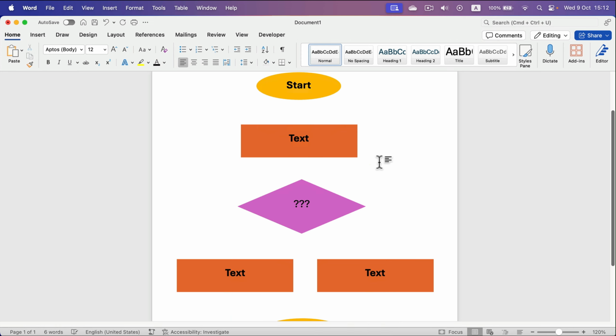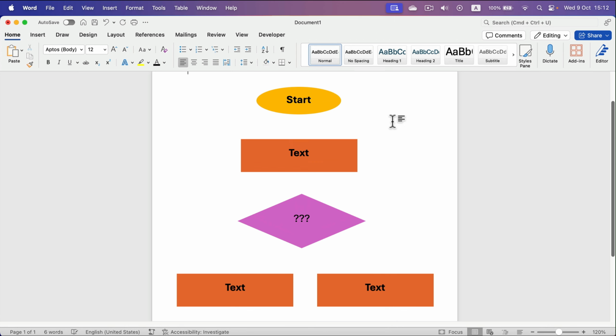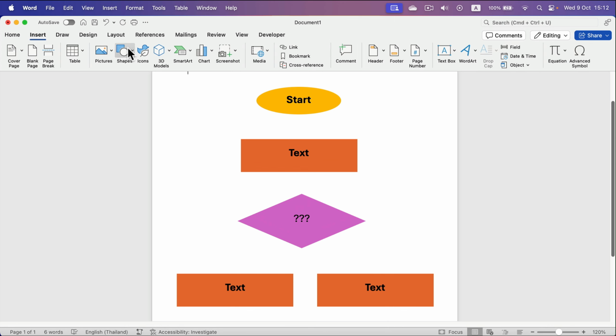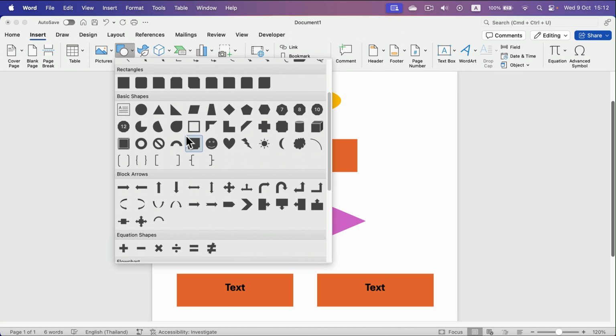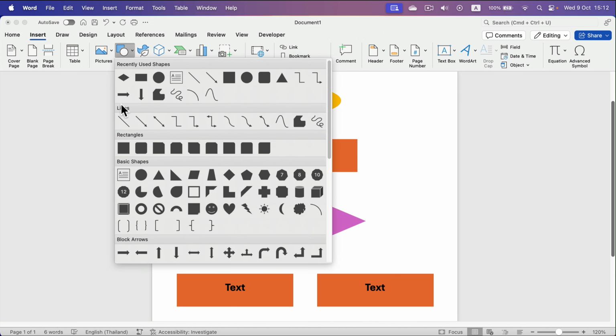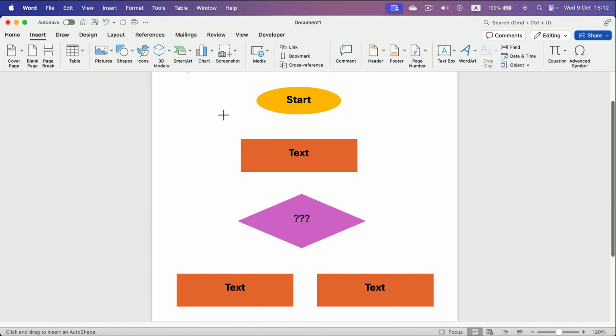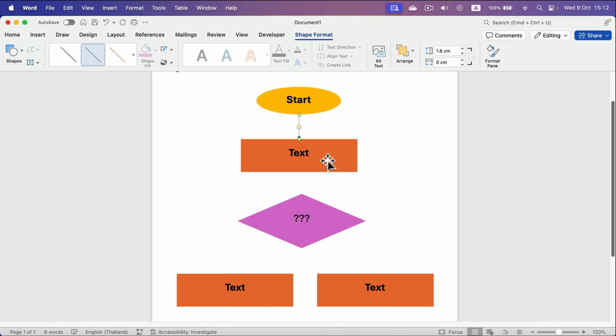All right, now the important part, we need to connect everything together with connectors. So again, Insert, Shapes, and you should be able to see connectors in here in the line section. I will need the one with the arrow only on one side. And now we can draw it here.